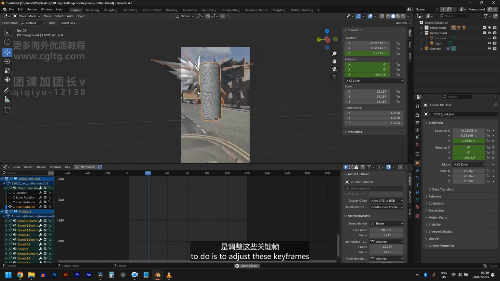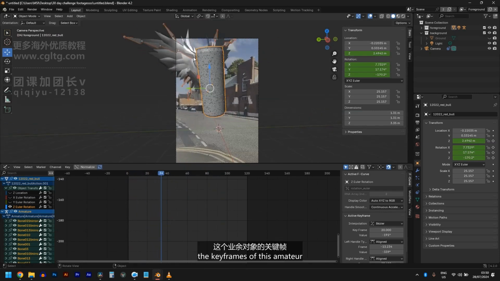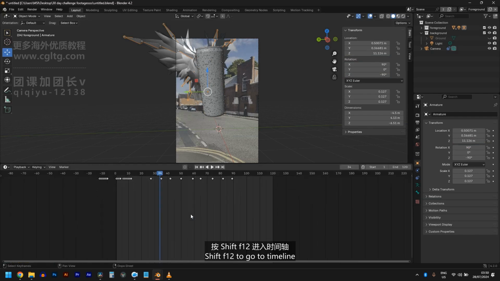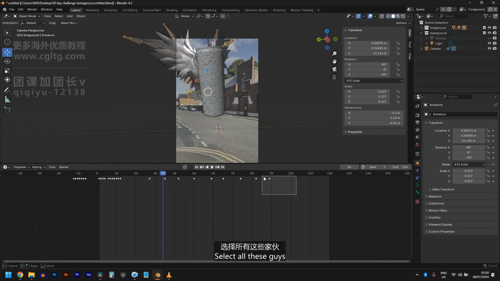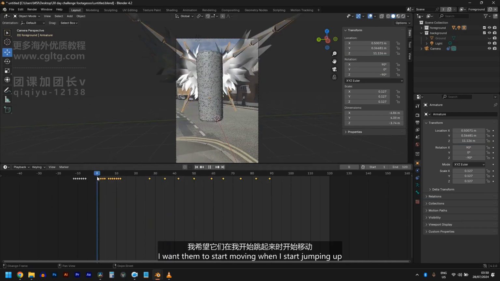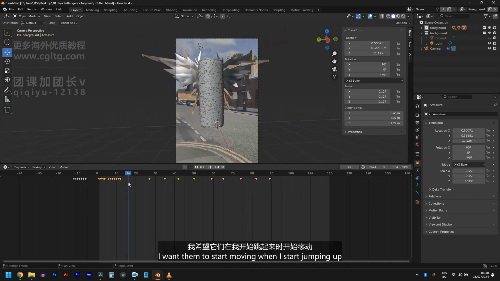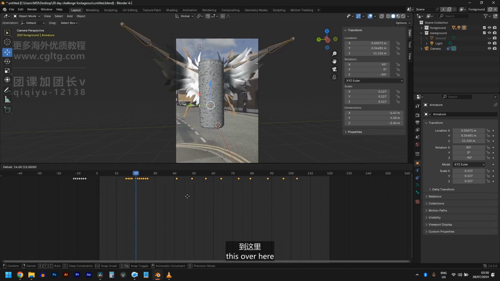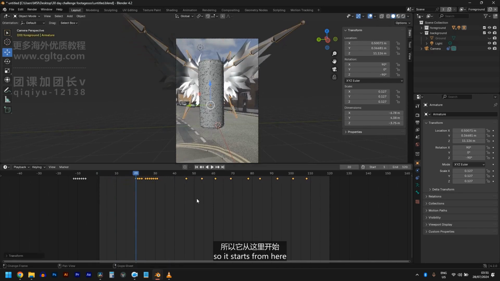Now what we want to do is to adjust these keyframes, the keyframes of this armature. So let's go back to timeline. Make sure your mouse is here. Shift F12 to go to timeline. Select all these guys. Yeah, I want them to start moving when I start jumping up, so at frame 20. So GX to move all this over here. So it starts from here.